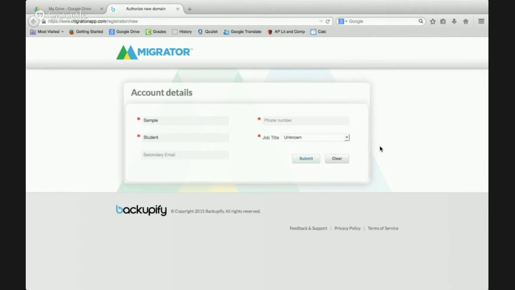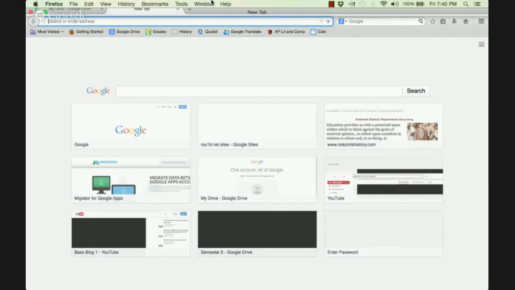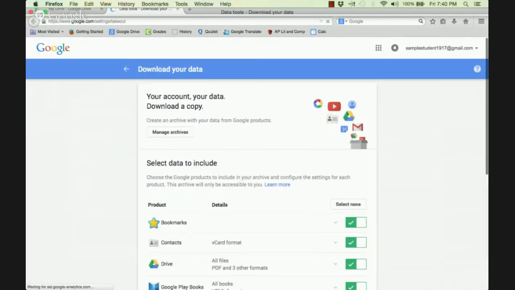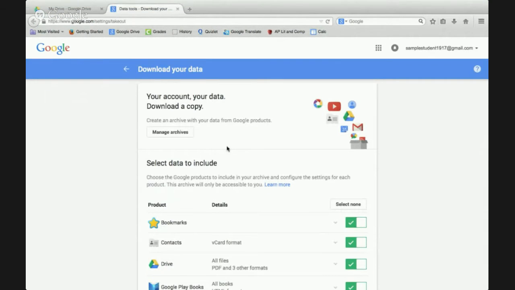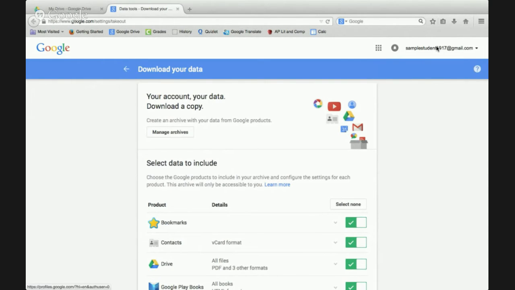Since my example account isn't in a domain, we're going to move to the next way, which is through a Google tool called Takeout. Now this is a really cool tool. You just have to make sure the account that you are taking your data out of is the one that's chosen up here because, for example, I have 2 accounts logged in my browser right now. So make sure that this account that's showing is the one that you are migrating data from.